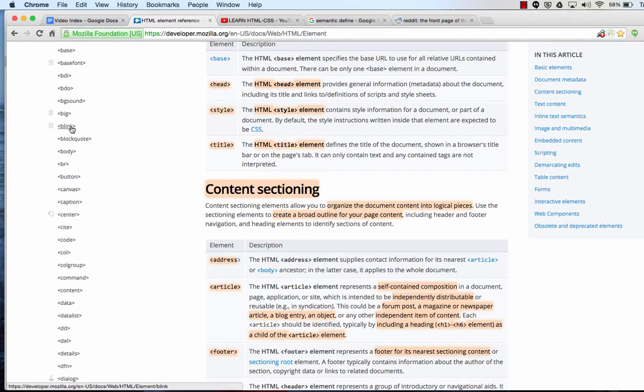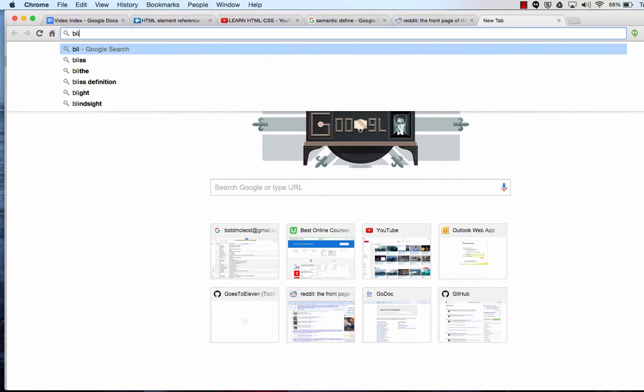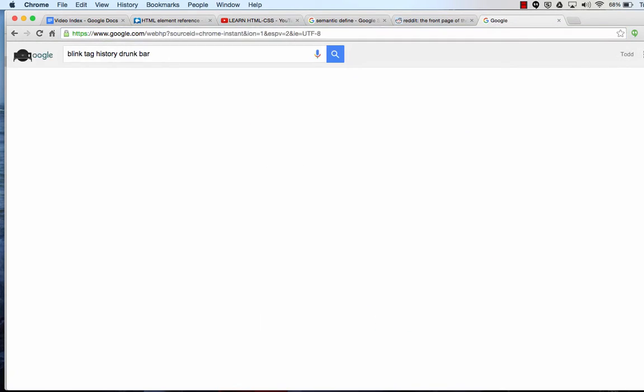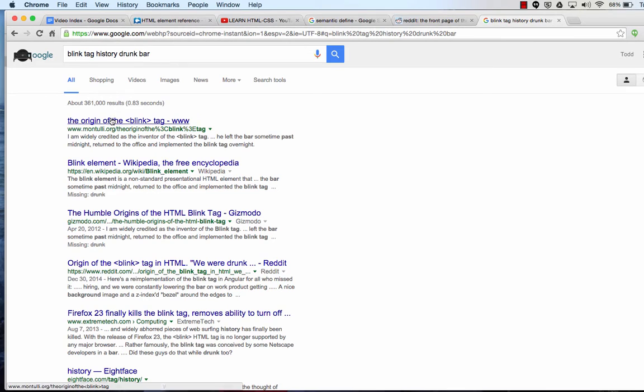The blink tag, by the way, was invented by a guy who was drunk, and he's like, wouldn't that be crazy? Let's do a blink tag. So he built the blink tag. It was like when the web first started. You could Google blink tag history drunk bar and read the story. Kind of funny. Blink tag history drunk bar. The origin of the blink tag.